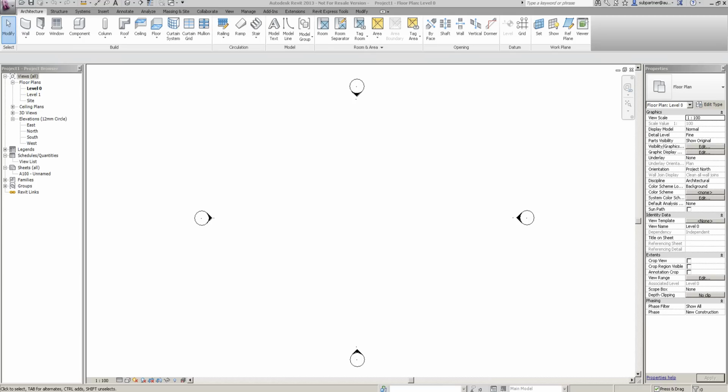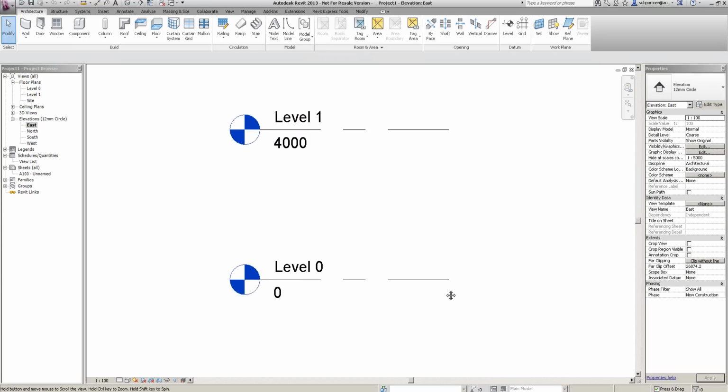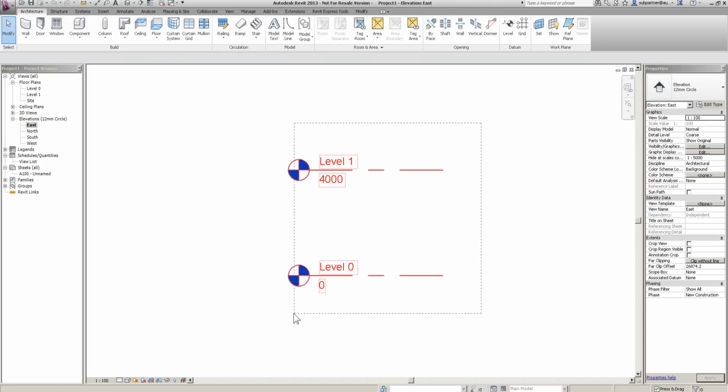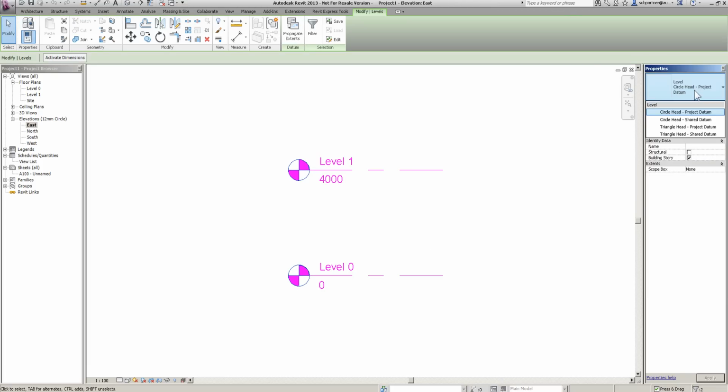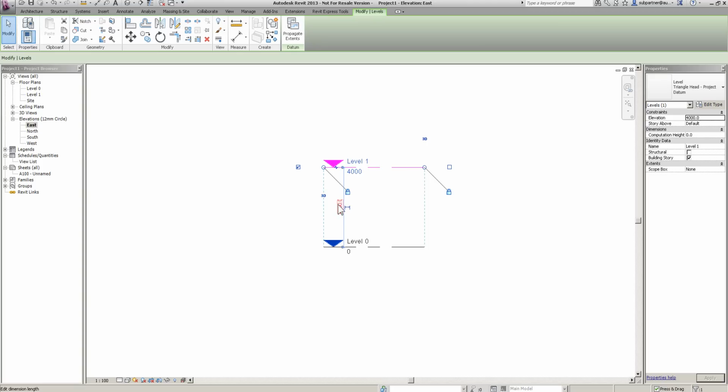Okay, now first things first, I'm going to come into Revit and go to my elevations, because I've got my levels. I don't like these levels the way that they look, so I'm just going to highlight them and come over to my selector over here and change them to a triangular head. I'm just going to change the distance between my floors to something like 2,700.